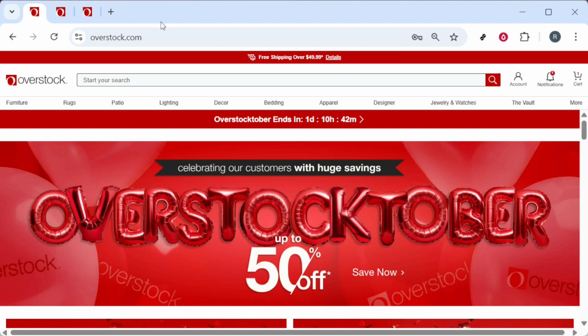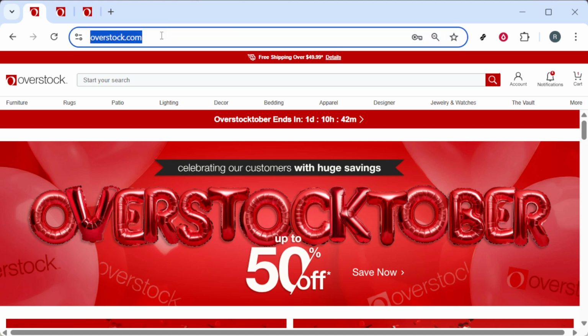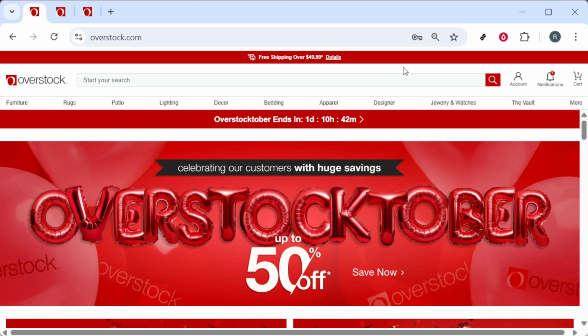Click through to the official Overstock website. If you prefer, you can type the address directly into the address bar. A quick tip here, make sure you see the secure lock icon in your browser's address bar so you know you're on the legitimate site.